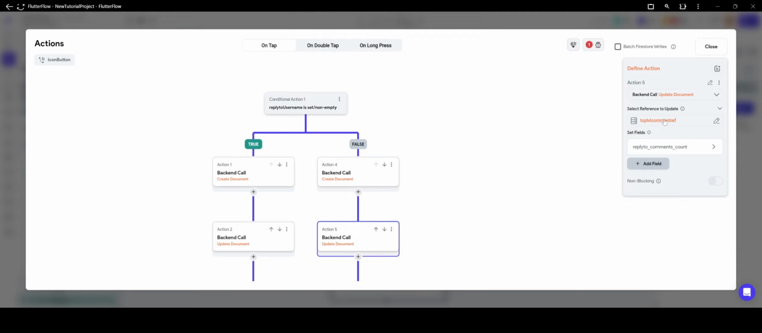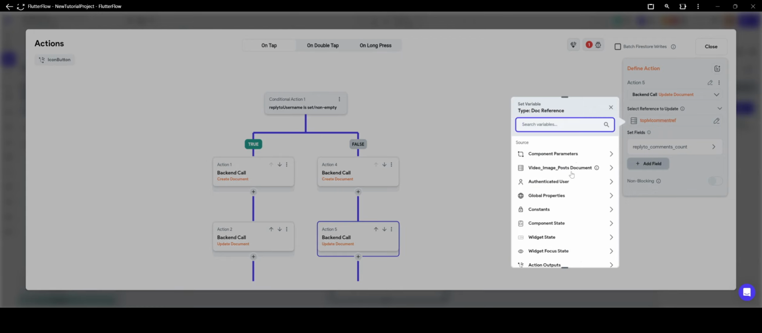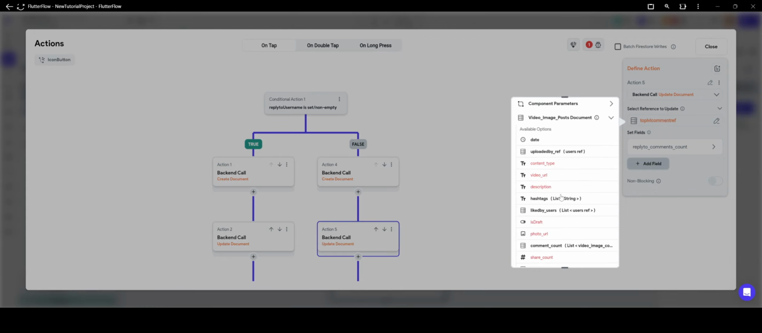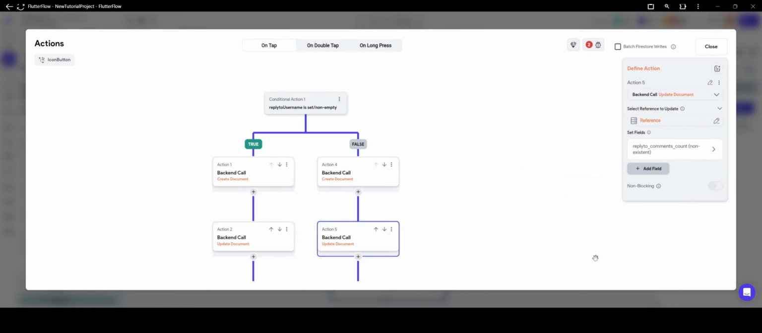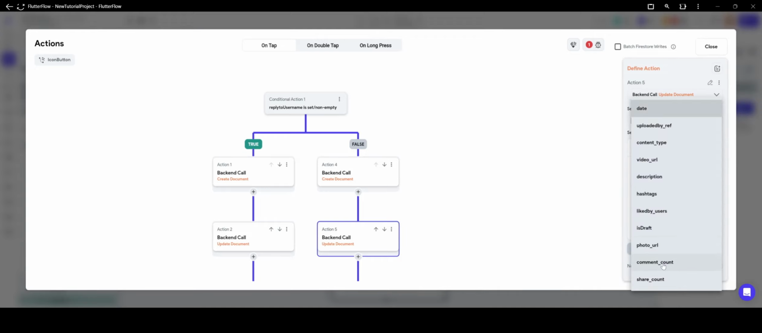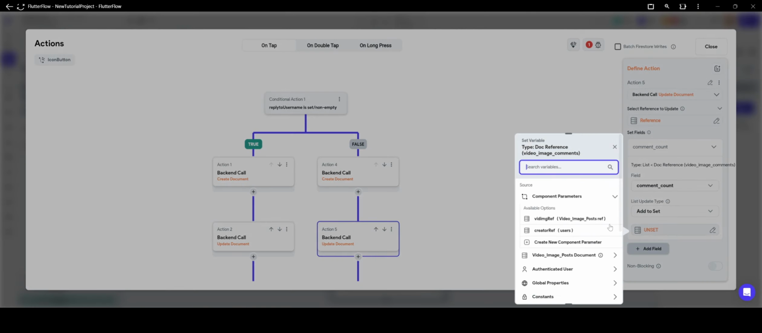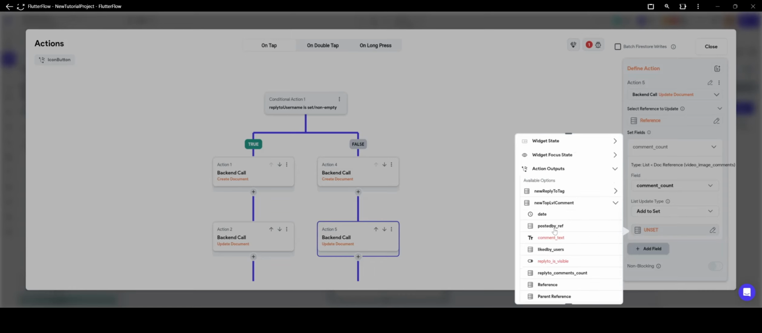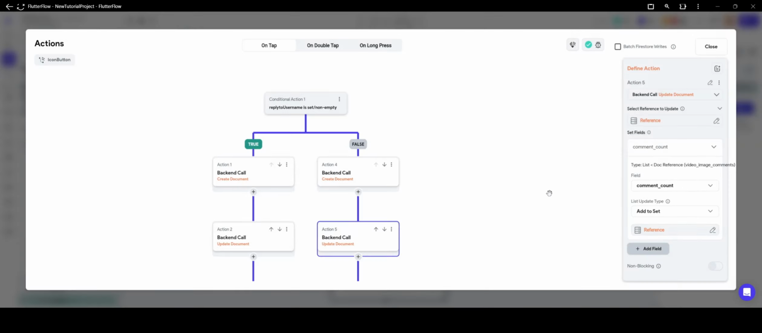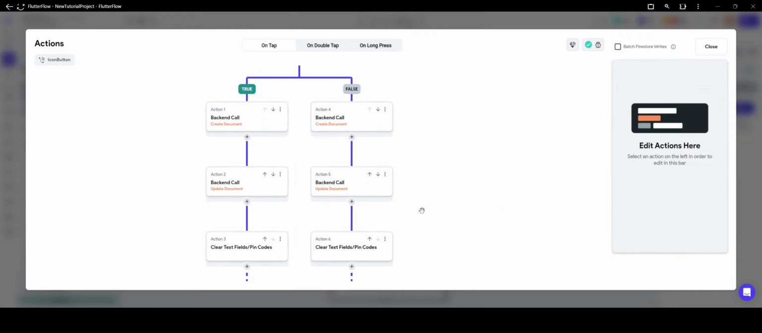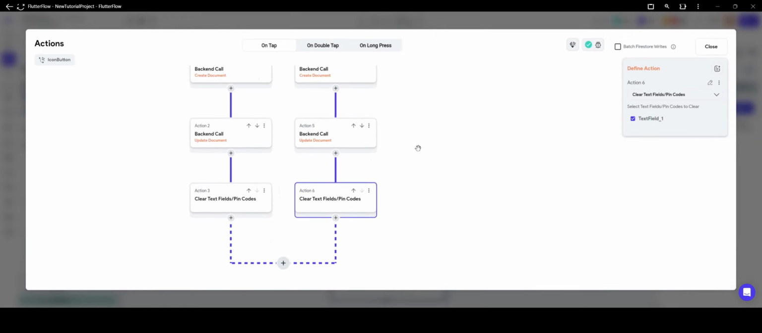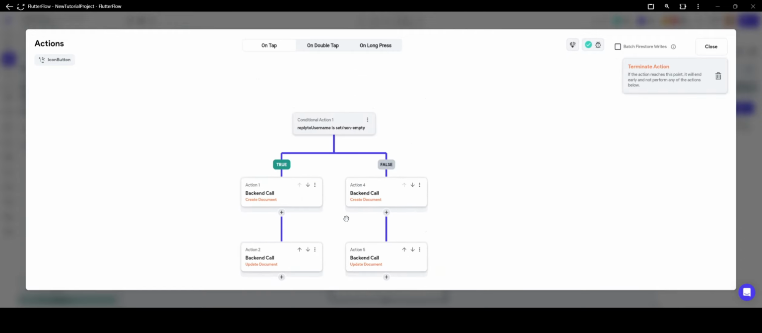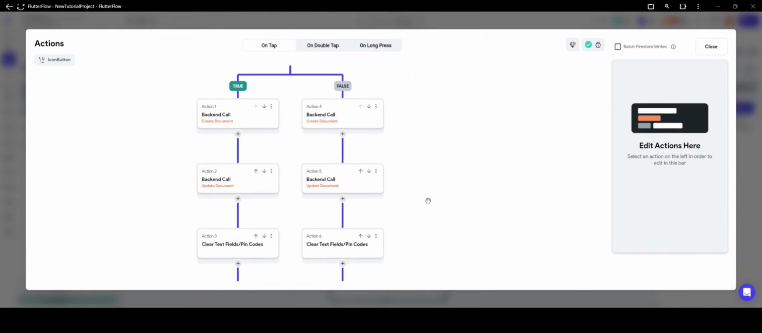And then we want to update, let's see here, we want to update the video post itself. Let's grab the reference to the video post, and we want to set comment count, and we're going to add the set. And we need to grab our action output from that, so our new top level comment, we'll grab a reference, we'll add that to our video feed document, and then we can still clear the text field, terminate, and terminate. All right, that should be good.